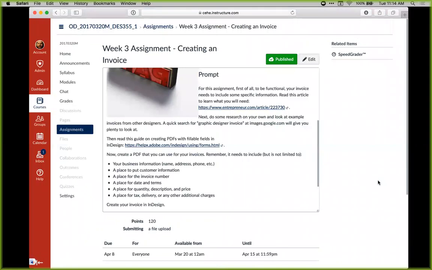Now you are going to create a PDF that you can use for your invoices. Remember, it needs to include, but is not limited to, your business information. So it needs to have your name, your address, your phone number, etc. Now in that etc., I would highly recommend your email address and your website. Definitely want your website on there.